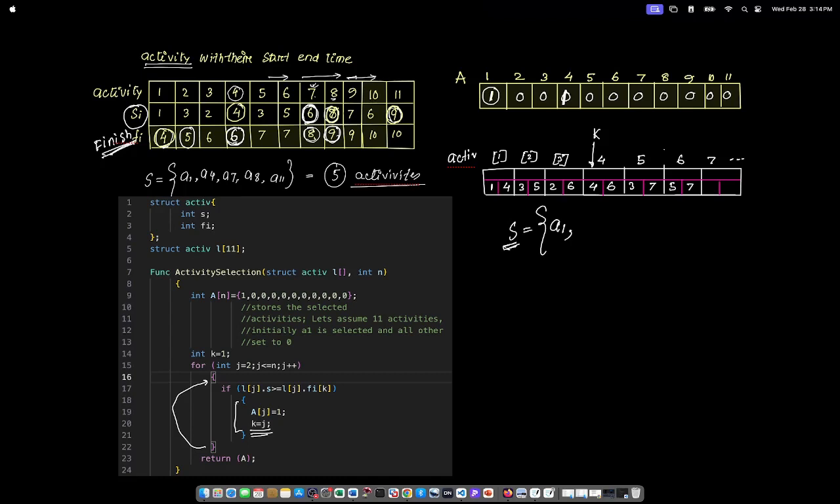So we will again repeat. We go inside this loop. Now the value of k is 4. We start from 5. The end time of activity 4 is 6. Then we look for any activity that starts at 6 or later. If I look at the table, we can see that activity 7 starts at 6, so we will select activity 7.